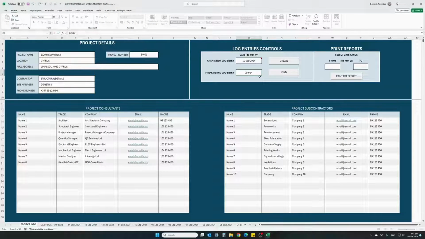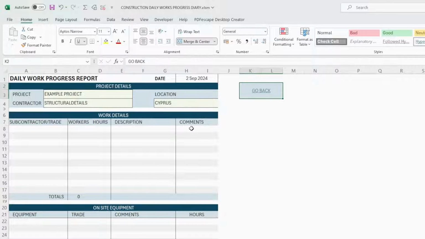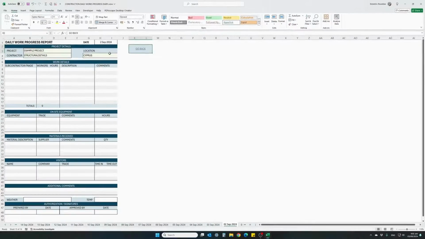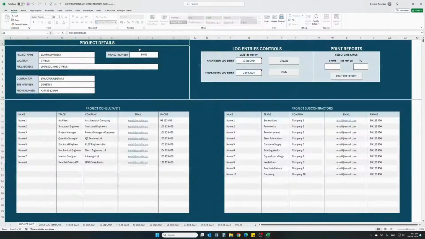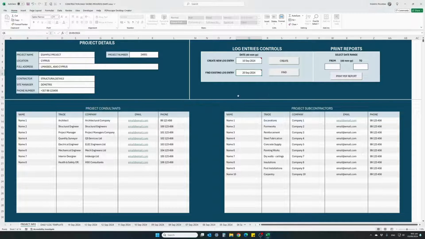So let's see how it works. 2nd of September, click on find, and there it is, our log entry for this specific date. We can change it and go back. Again, if you try to type in a day that does not exist, for example 20th of September 24, click on find, no sheet found. And this is a good way to check whether or not you left any days behind.